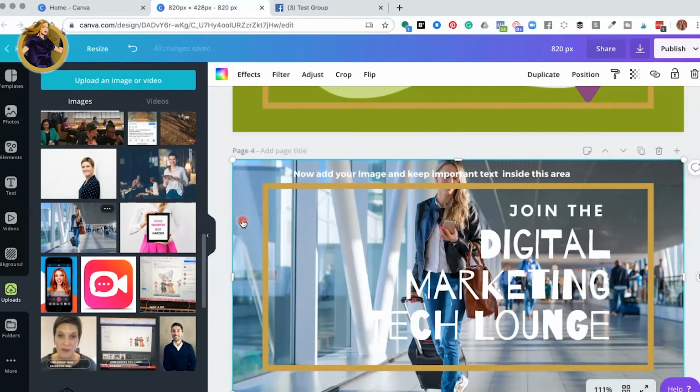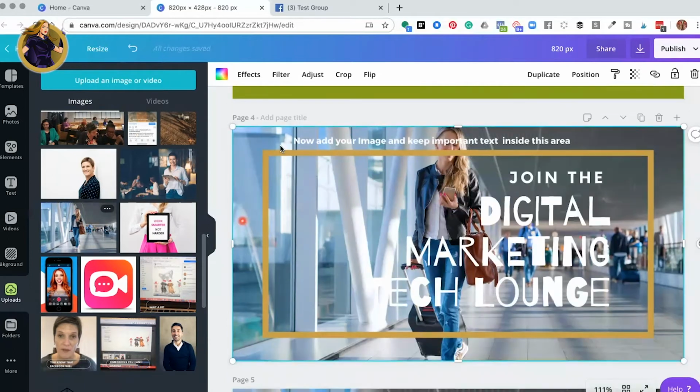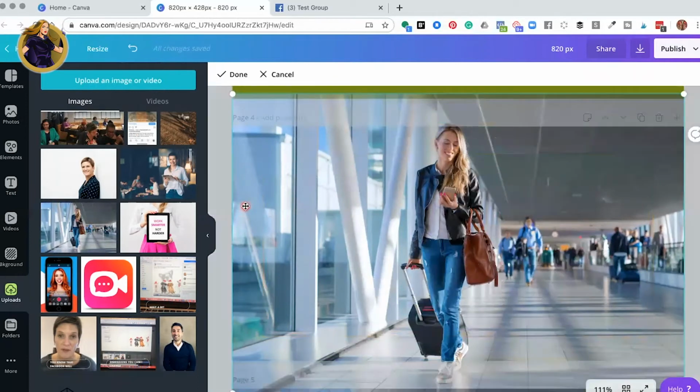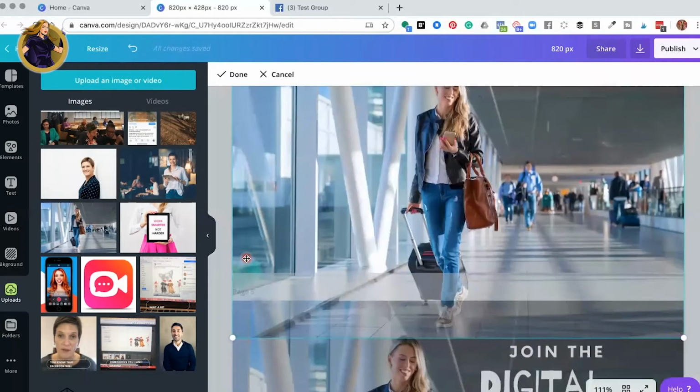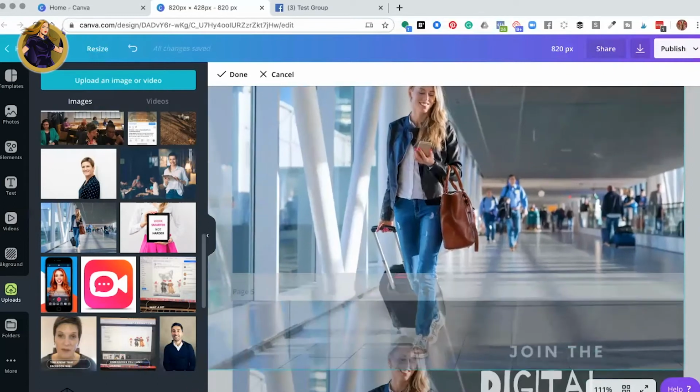Now I want to put her main head, remember, inside this focal area. So to do that, you need to double click on the image that you've just added, and then you can drag it down. And then for this one, because she's quite tall, I have to pull this to the left a little bit.